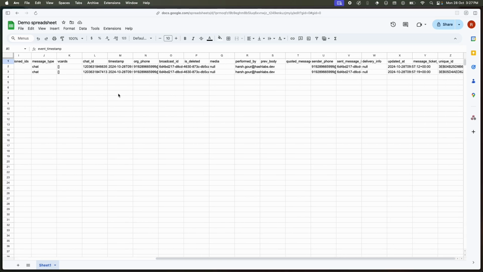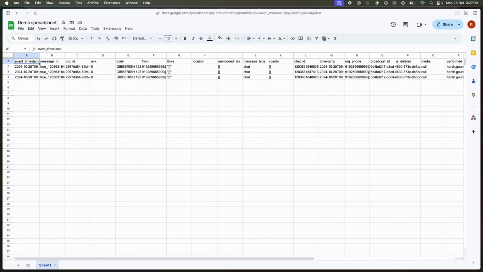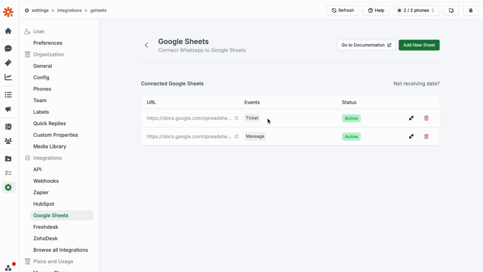You can connect as many sheets as you like. Just make sure not to add more than one type of event to one Google Sheet. This may result in the sheet getting clunky with data.